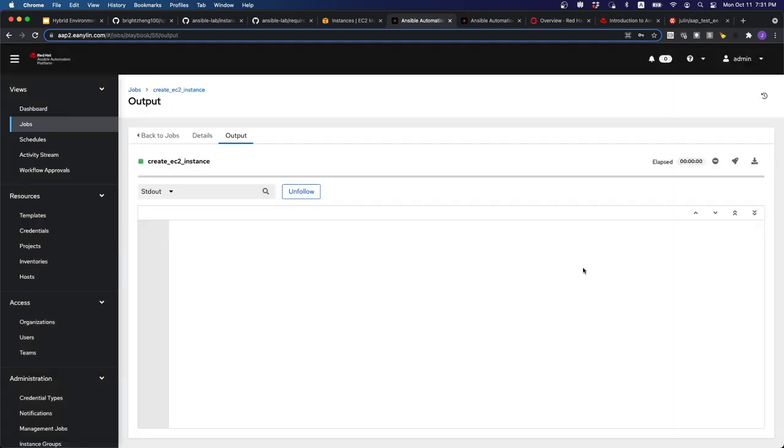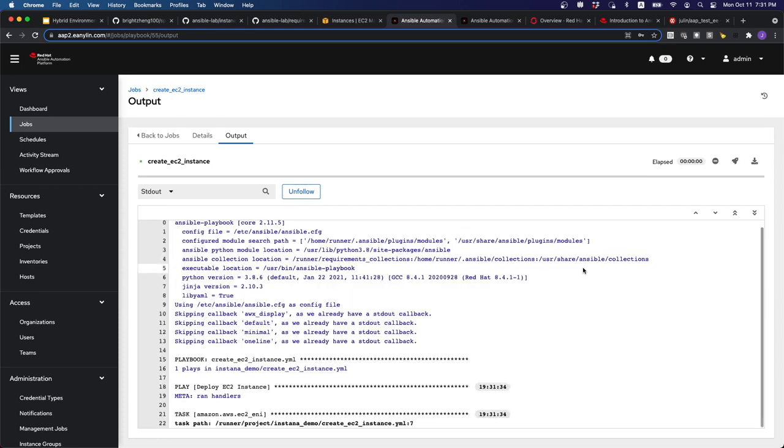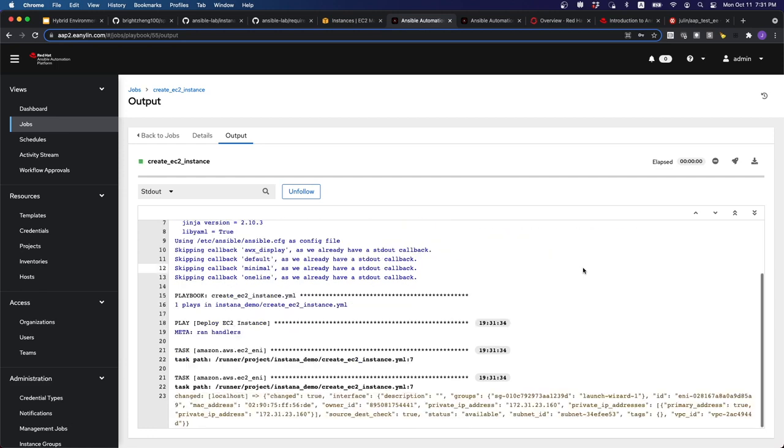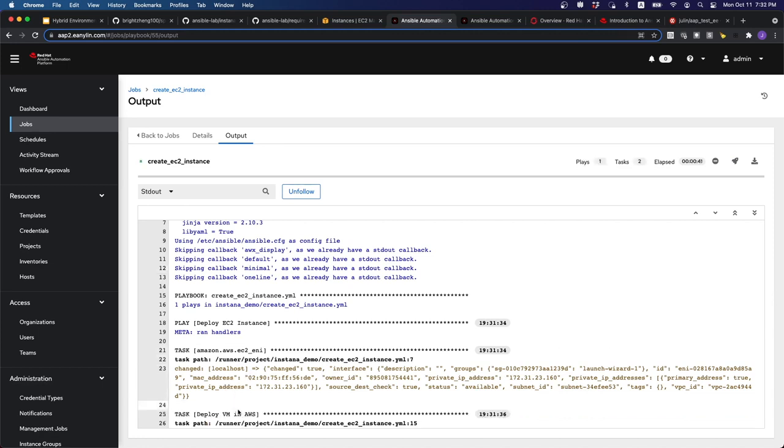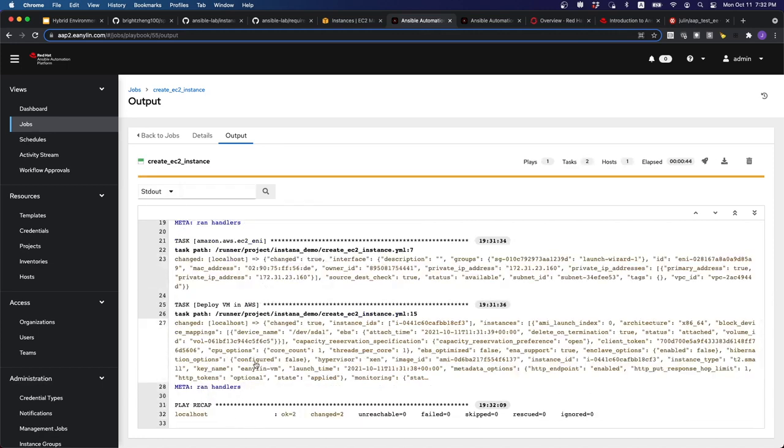So what it does at this point in time is that it is going to spin up a container, right, that has the image that we have defined for the execution environment and perform the actual automation itself. It creates an ENI in Amazon Web Service, right? And after which it is going to create the virtual machine itself and attach this to the virtual machine, right? So that's what is going to happen. So you can see over here that it's deploying the virtual machine.